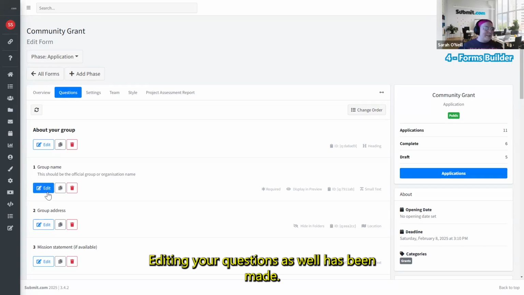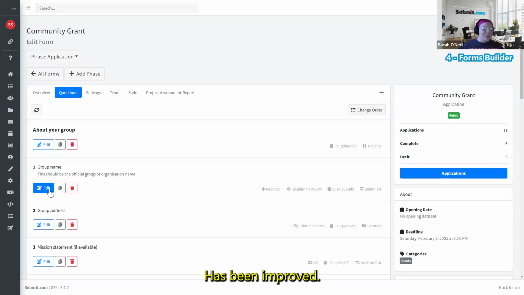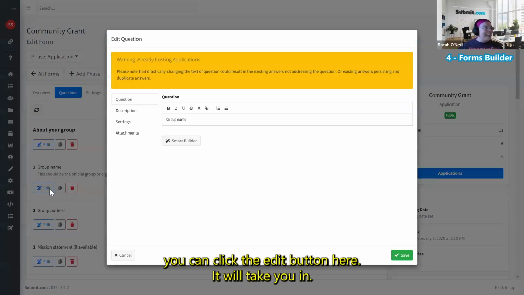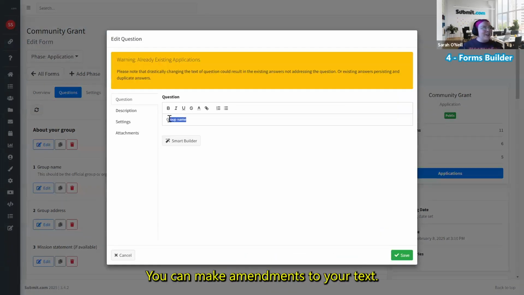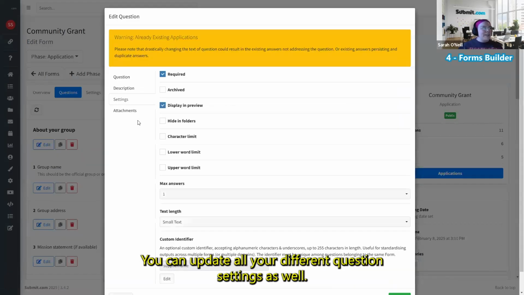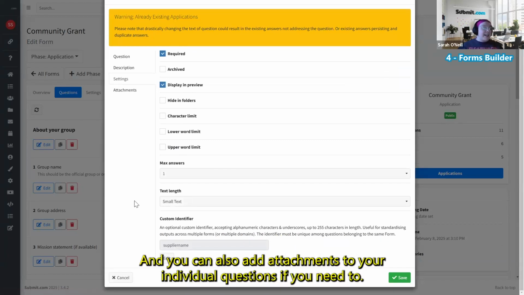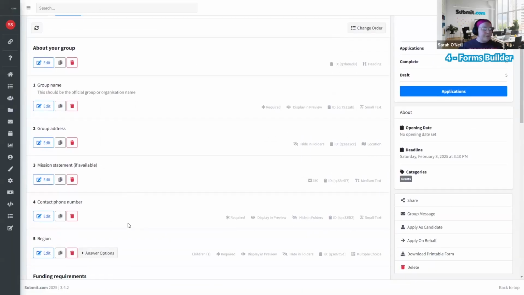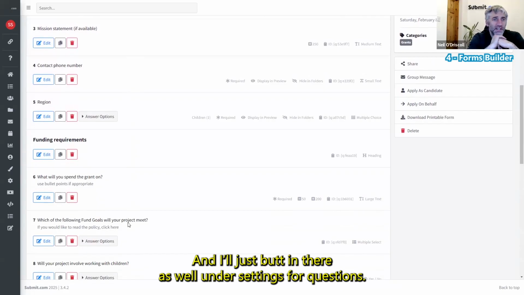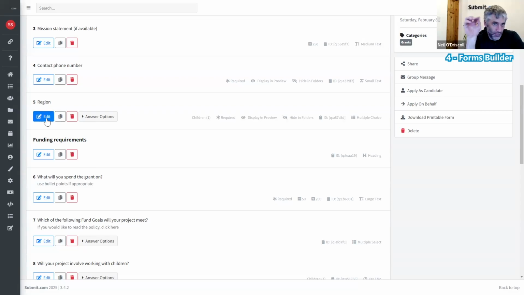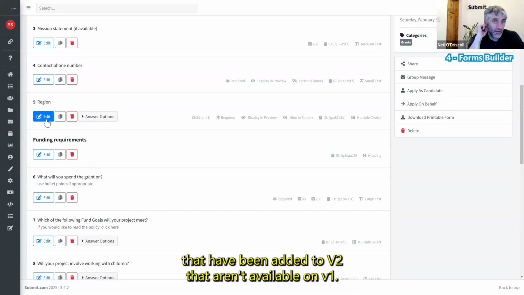Editing your questions as well has been improved. So instead of the little cogwheel that you have to find on the old version, you can click the edit button here. It will take you in. You can make amendments to your text. You can update your descriptions. You can update all your different question settings as well. And you can also add attachments to your individual questions if you need to. And I just brought in there as well on those settings for questions, we won't go into the detail of them now, but there's a few extra little settings that have been added to V2 that aren't available on V1.